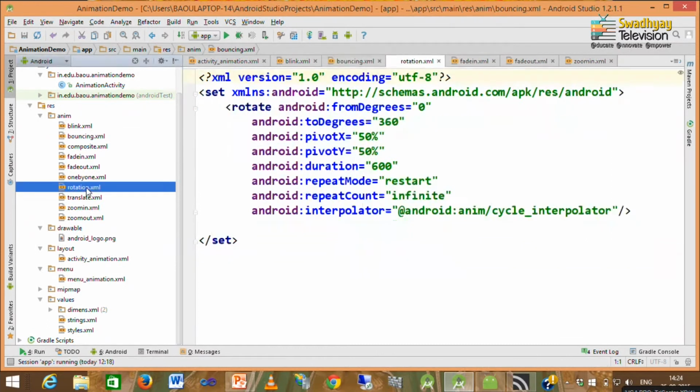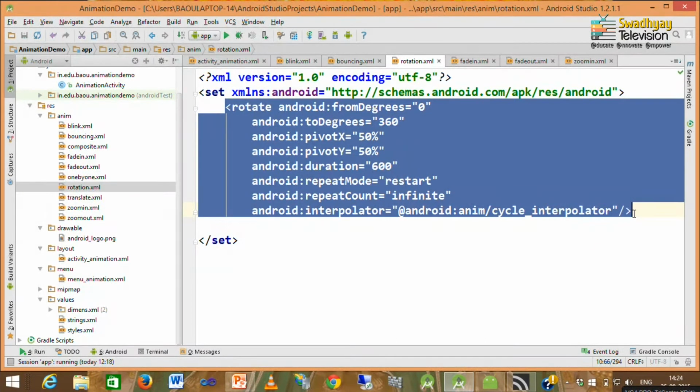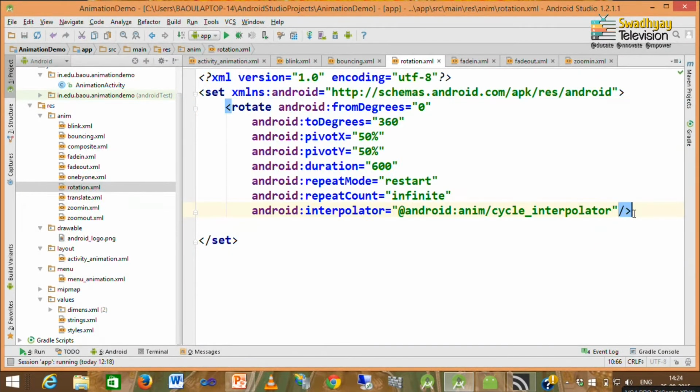Then comes rotation. So, here is a rotation. For rotation we can use the rotate attribute, and you can rotate your object from 0 to 360 degrees. So, 0 to 360 degrees is a full swing. So, I specify fromDegrees as 0, toDegrees as 360. Now, these pivotX and pivotY specify our reference point. In our case, it is the center of our image view.